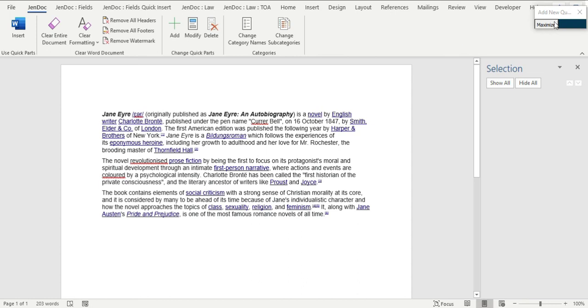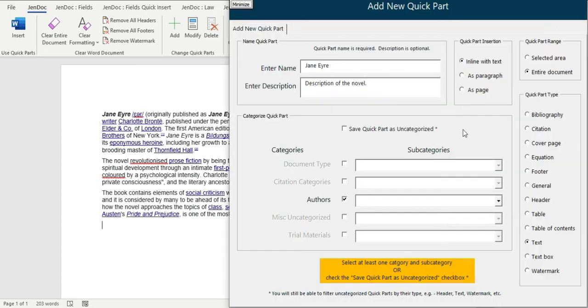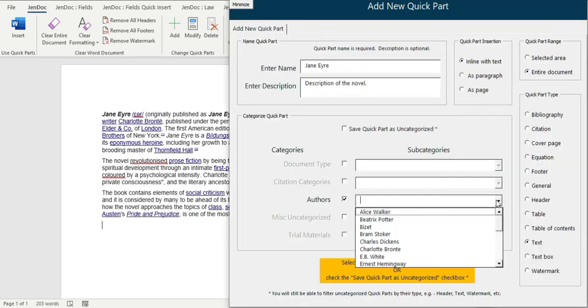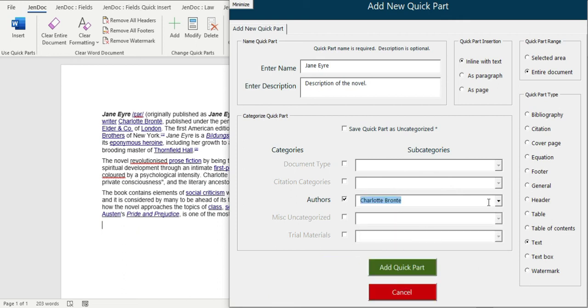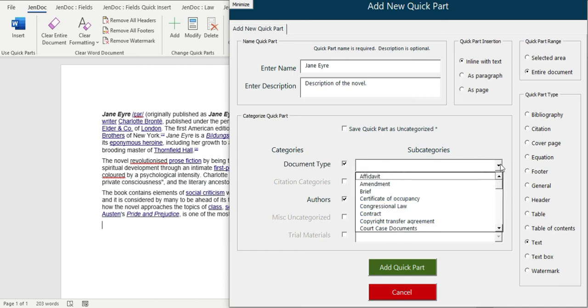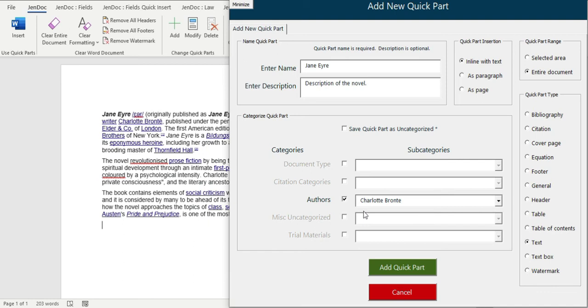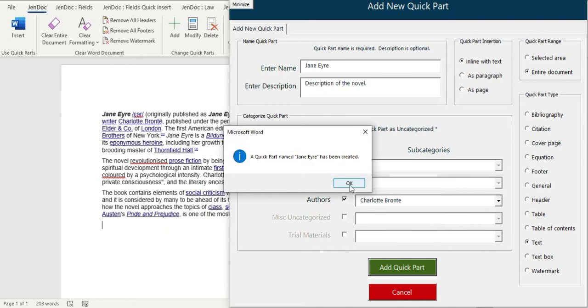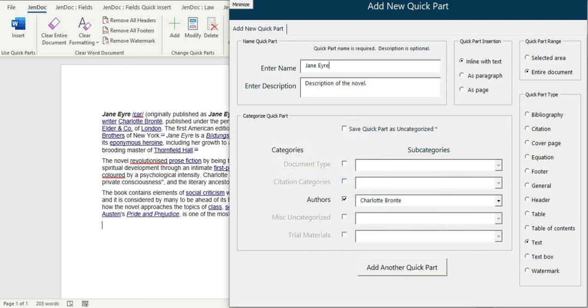I'm going to close this out, come back here, and now if I go to my authors, there's Charlotte Bronte, and I can add this quick part to that category. And if I wanted to add it to another category, I could also do that. I'm not going to do that, but I could. And then I click add quick part. It tells me that the quick part Jane Eyre has been added.